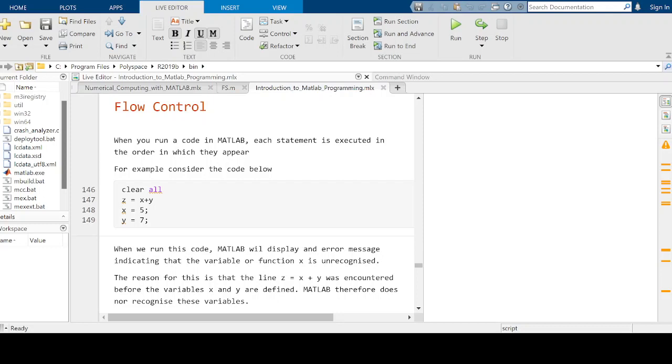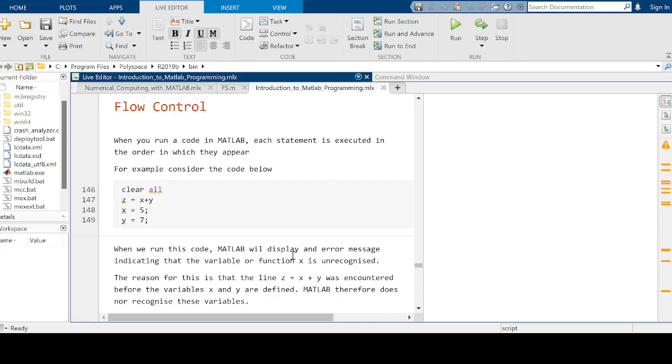In our previous video, we talked about the introduction to Matlab programming. In this video, we'll talk about the flow of control in Matlab programming language. Now, when you run a code in Matlab, each statement is executed in the order in which they appear.